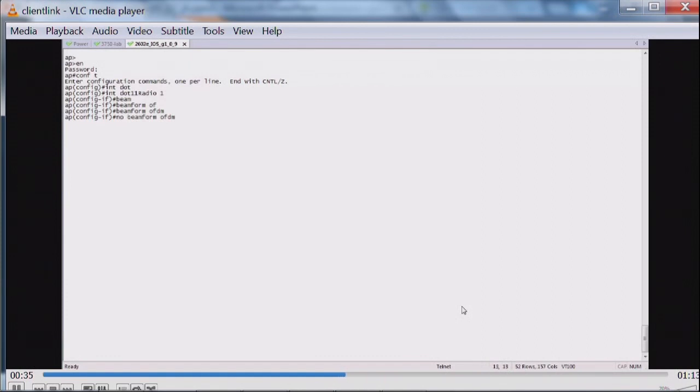But it's enabled by default. So what you want to do if you want to do anything is disable it, and that's no beamform or FDM. You probably want to keep it on anyway, so let's go back to beamform or FDM. And when it's on, you can configure some options. And the option is basically decide a threshold below which you want to enable this beamforming ClientLink option.